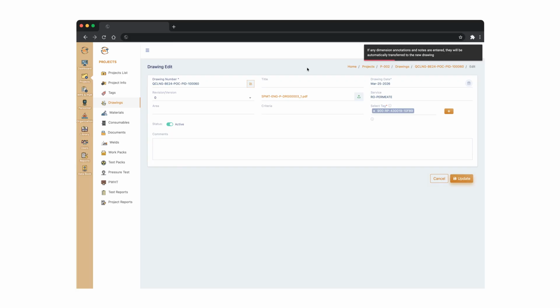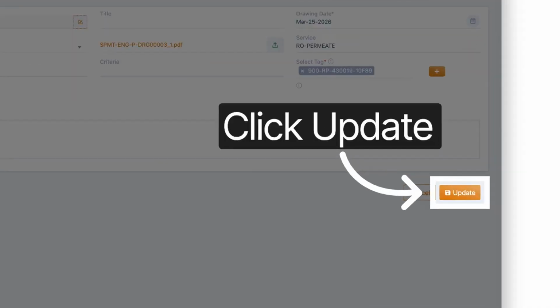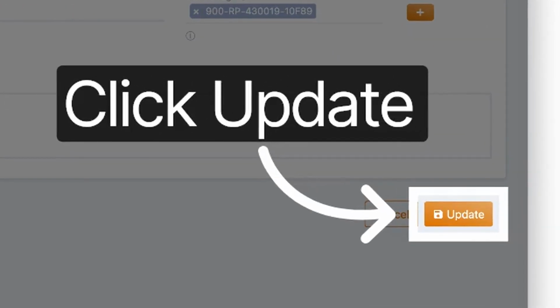Now, if you need to change the drawing number itself, only the admins can make the change. So this button to edit the primary field will be available only for the admins. You click here, then make any change, accept the change here, and then update. Click the Update button to save your changes.